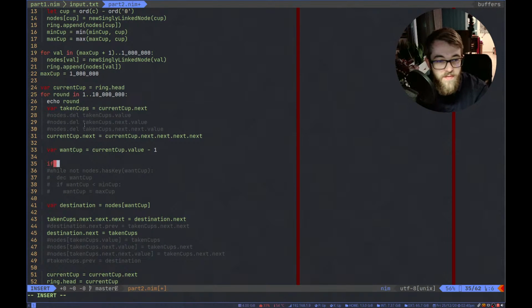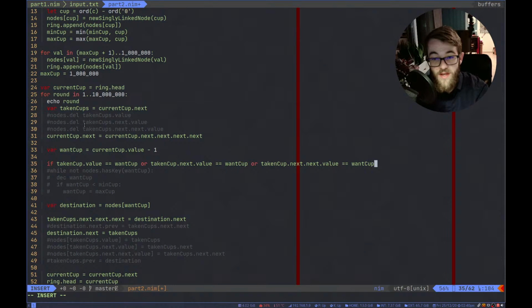By doing something like, if want cup, or if taken cup dot value is want cup, or taken cup dot next dot value is want cup, or if taken cup dot next dot next dot value is equal to the want cup, then we need to update the want cup, and we can put that in a while loop.